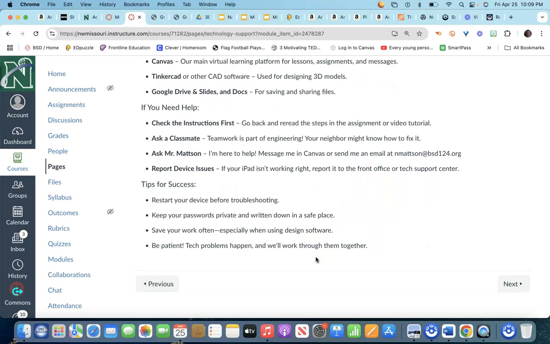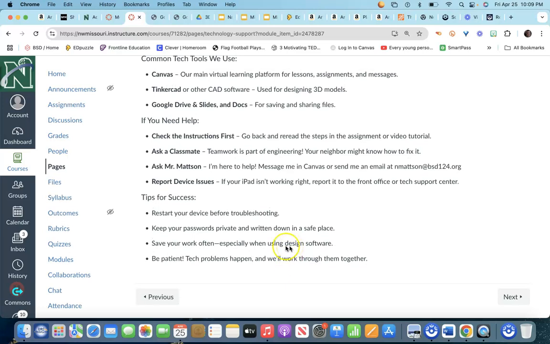Tips for success: restart your device before troubleshooting. Keep your passwords private and written down in a safe place. Save your work often, especially when using design software, and be patient. Tech problems happen, and we'll work through them together.